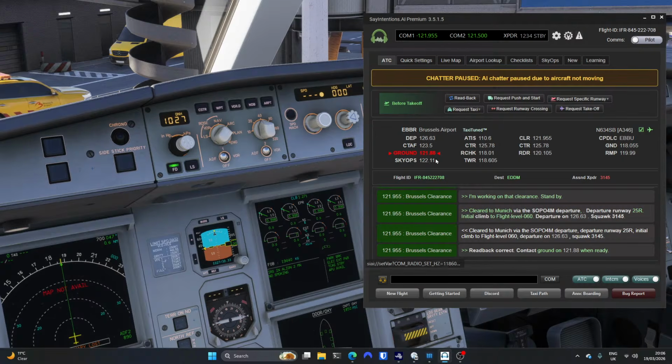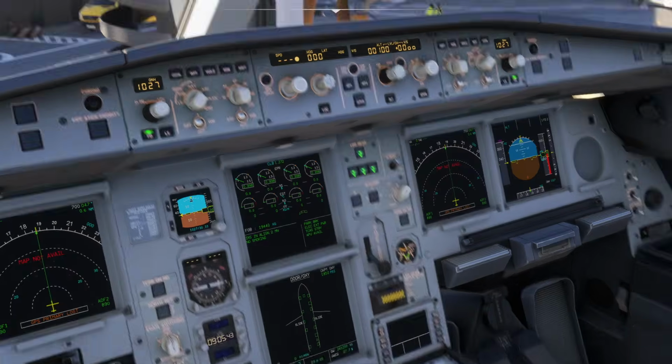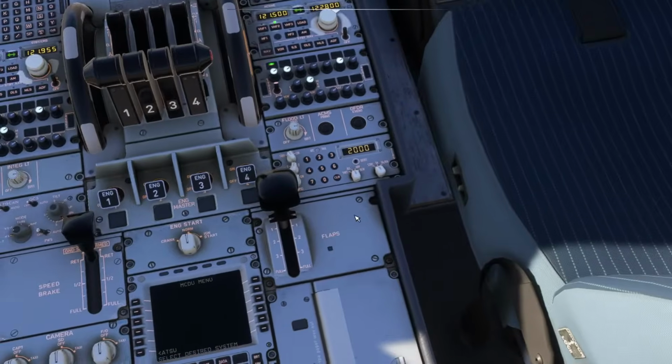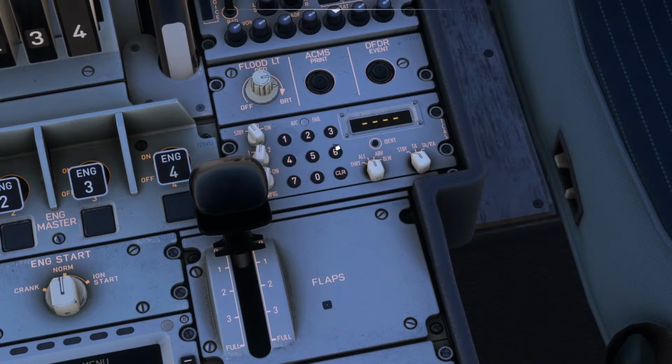So we're going to put ourselves on radio check channel just so we don't hear anything on the radios while we're doing all of this. So squawk 3145, we'll do that first. We're going to jump across the cockpit using the keyboard controls and clear out the code 3145.